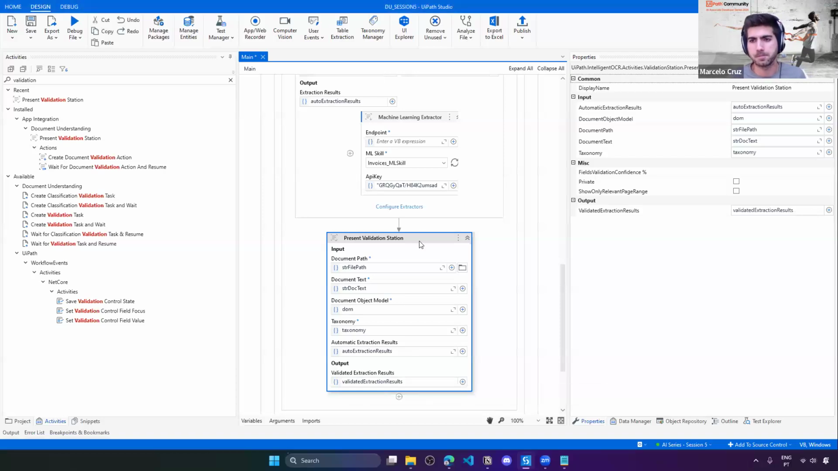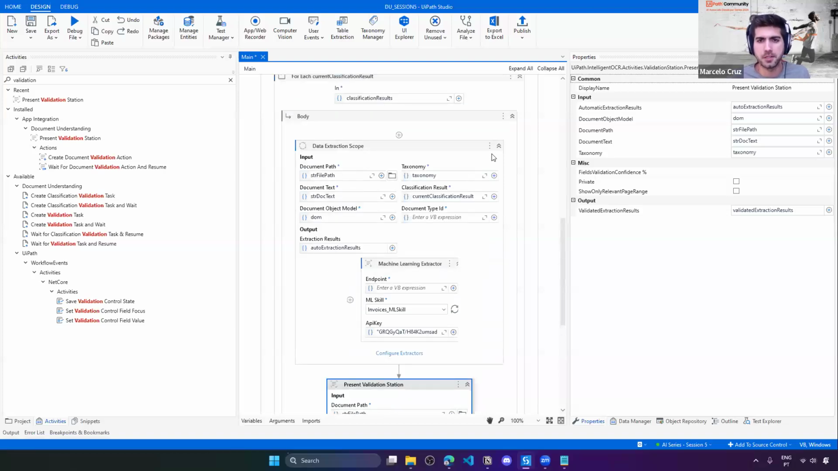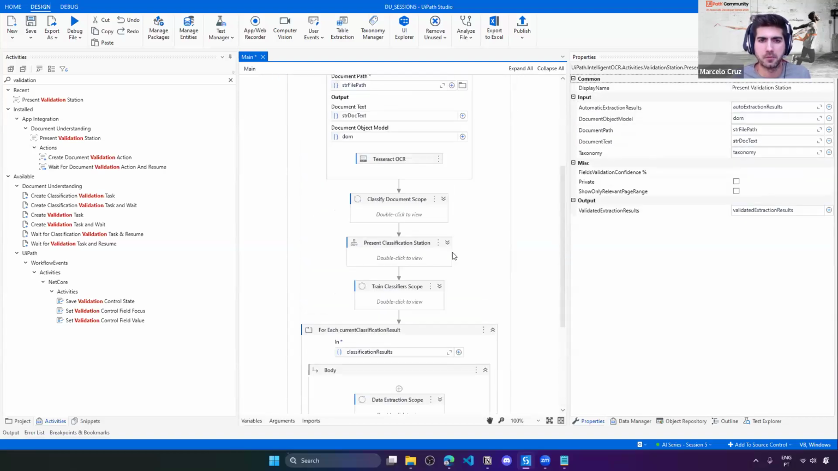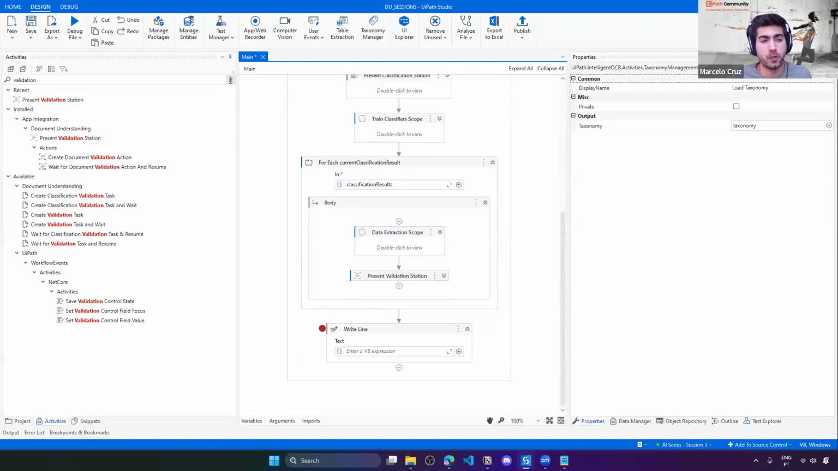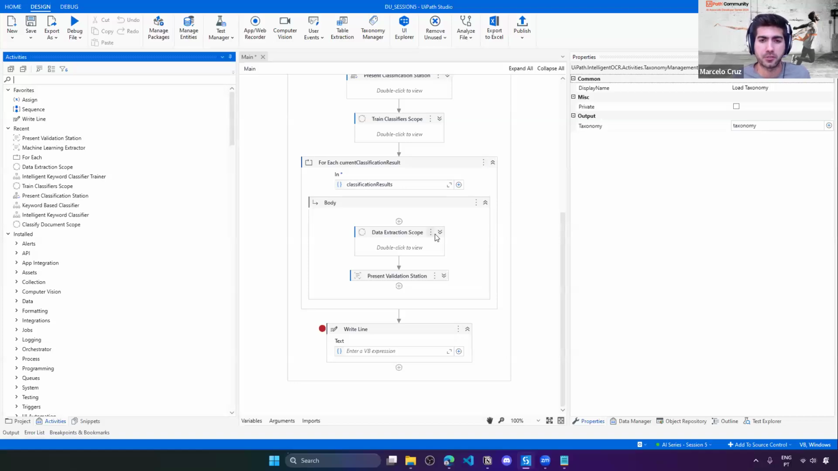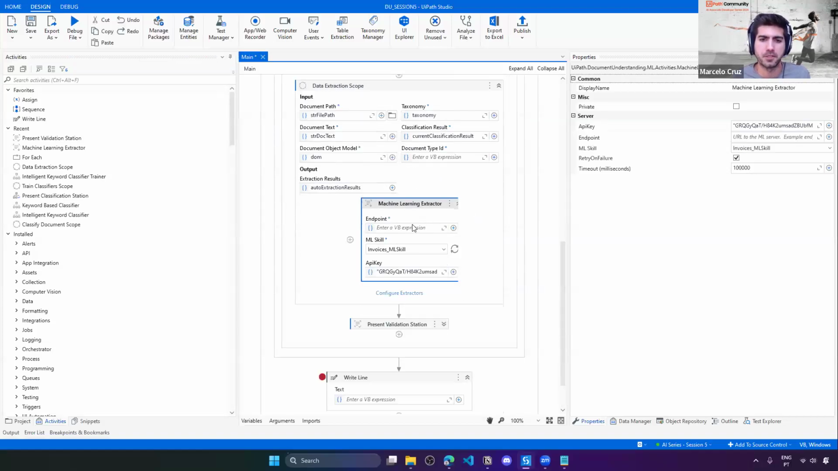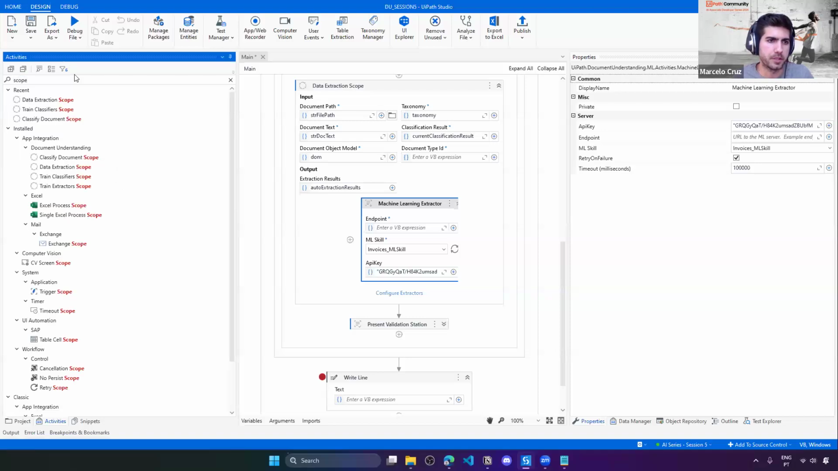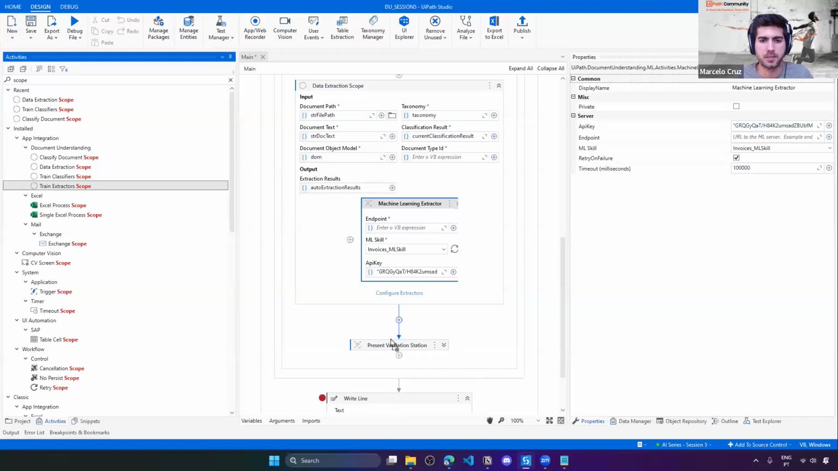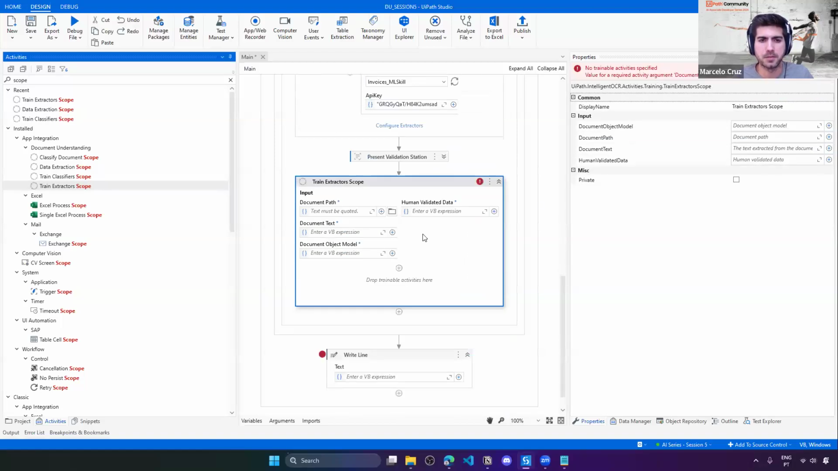Okay, so after the validation of extraction results, we can run the trainer for the extractor. So in this case, for our machine learning extractor, for the ML skill that we have deployed on AI Center. So if we search for trainer, better, let's put here scope. We can see here the train extractors scope. So this is to train the extractors.